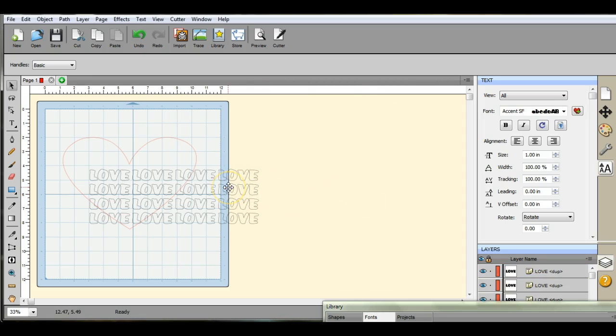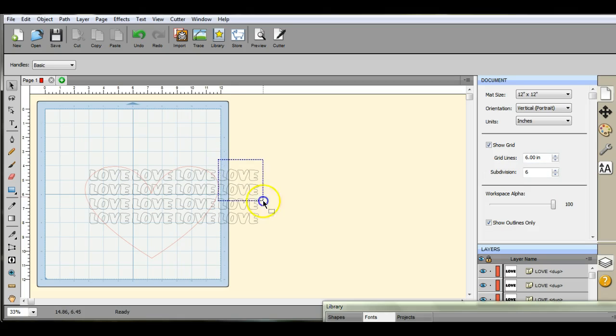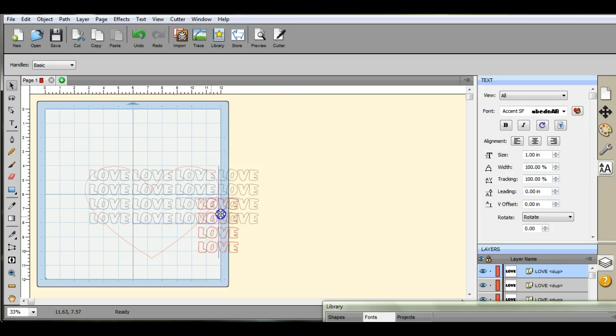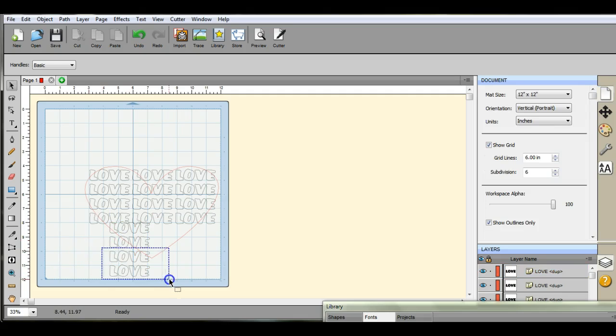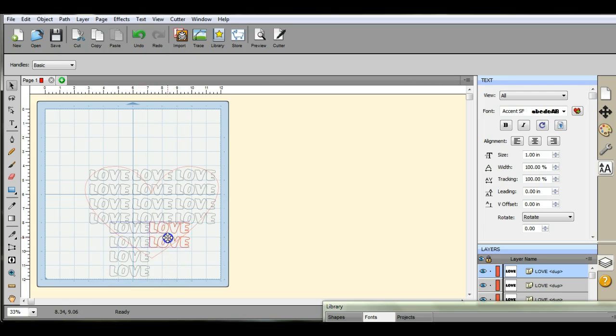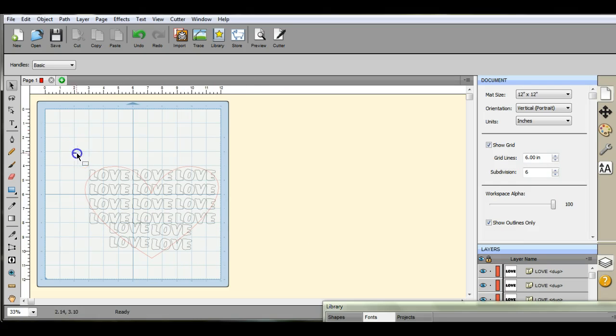Okay, so let's bring this heart down, set it down right in the middle of all of that good stuff there. Let's bring all of these over here. Let's take these and bring them over here. I guess I do need to move these, huh? But anyways, you get the gist of it.